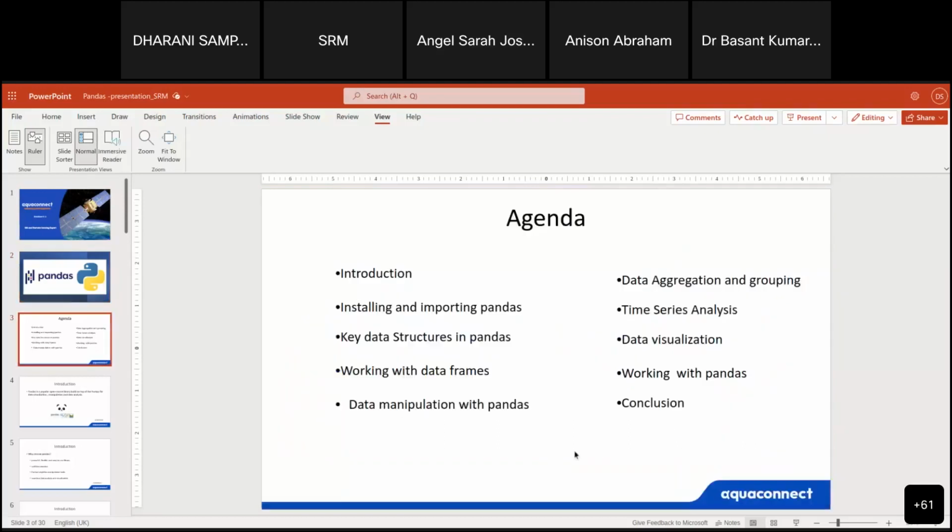Agenda of this session is we will see about introduction about pandas, installing and importing pandas, and key data structures in pandas, working with data frames, data manipulation with pandas, data aggregation and grouping. We will see about time series analysis, and also see about data visualization, and finally we will see some small working section in pandas in Python, and finally about conclusion.